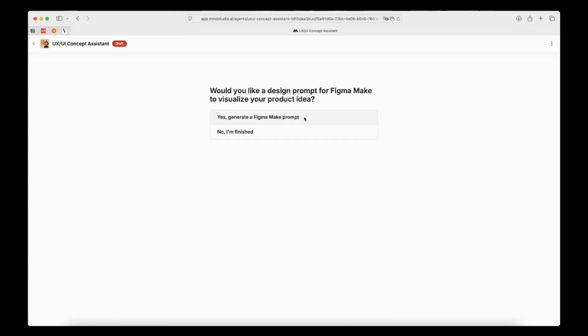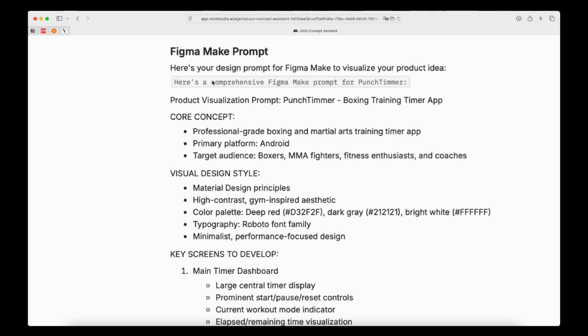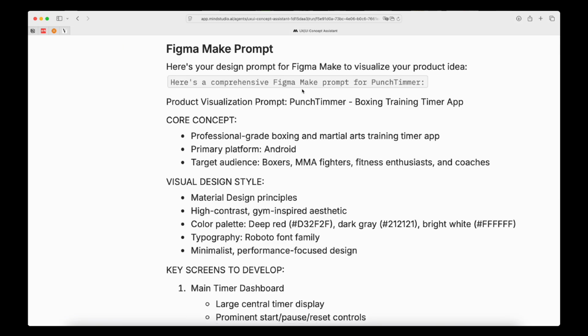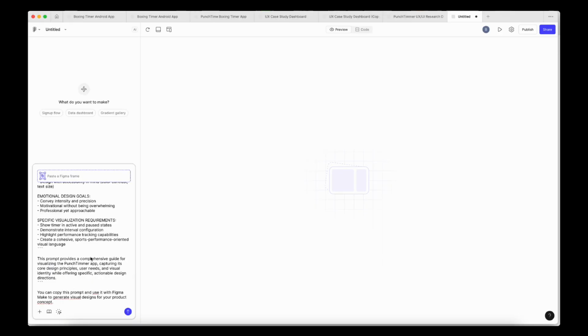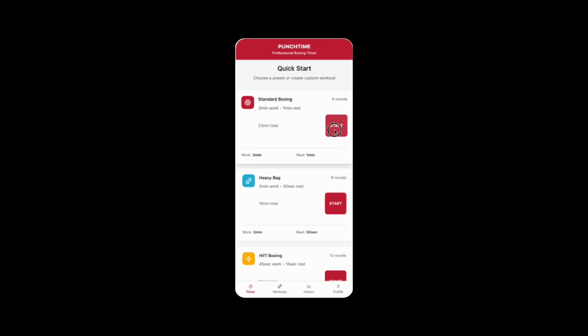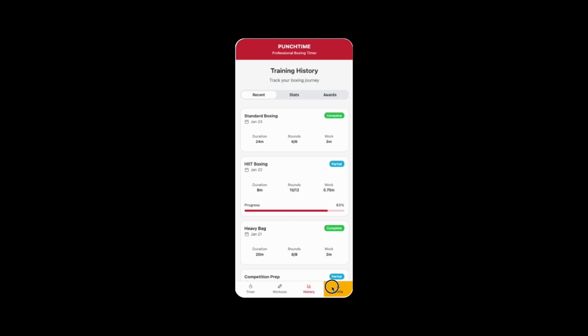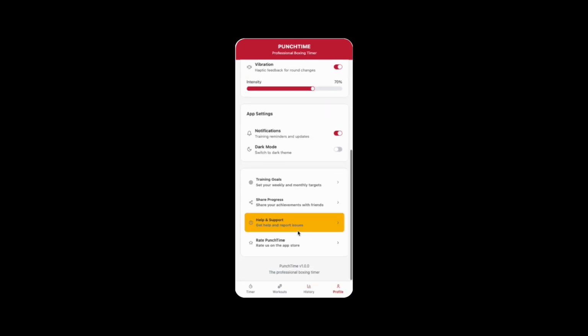Then comes the next level. Another prompt from the agent gave me a fully interactive prototype, including working code. Again, I copied and pasted it manually into Figma Make, and it just worked. And honestly, when I saw the final prototype of my boxing timer app in Figma Make, I was blown away. Clean layout, smart structure, fully interactive, it looked like a real product ready to launch.